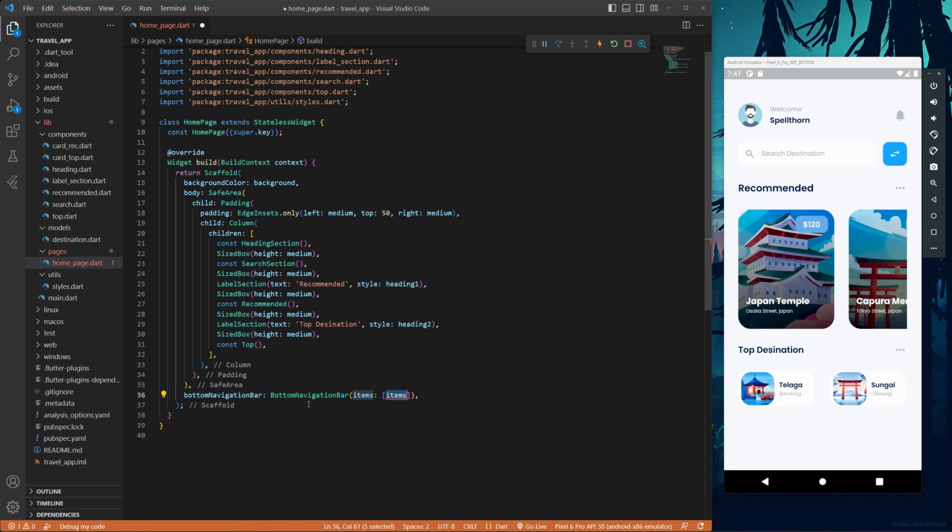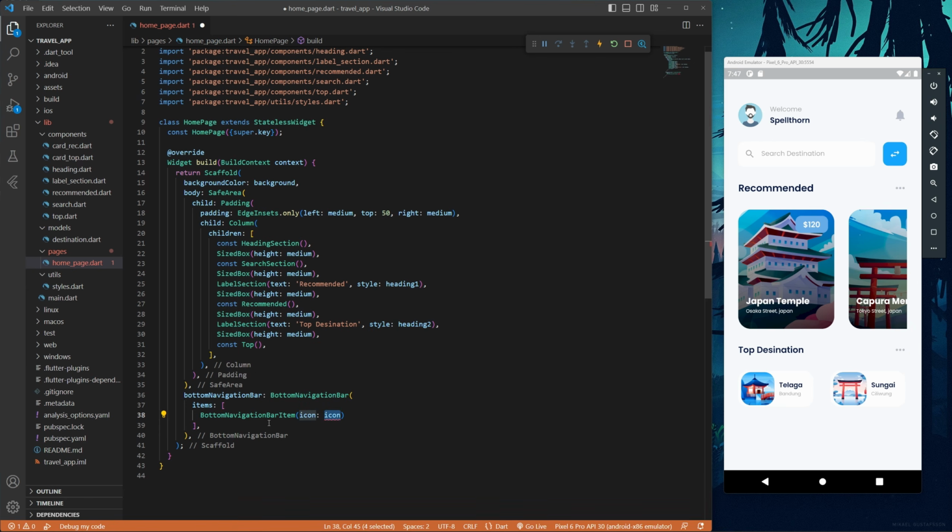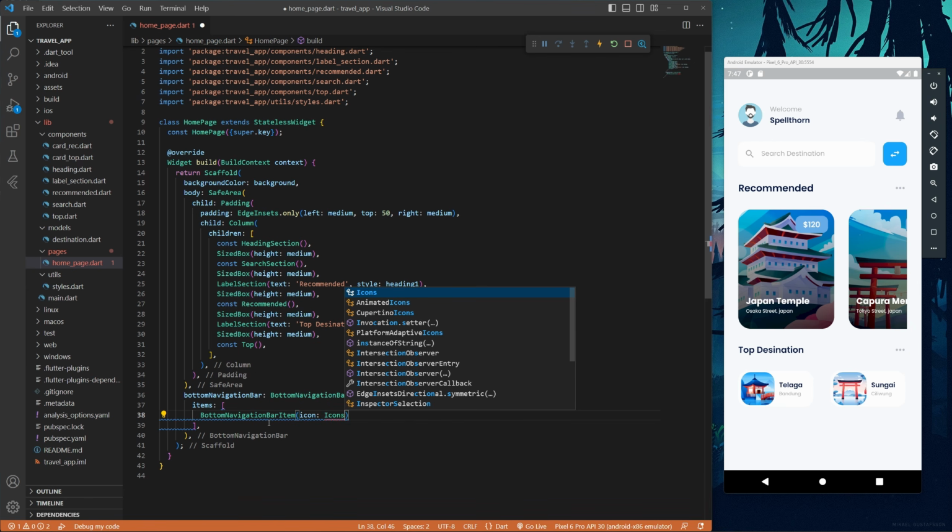So we're going to do an array of items. And then with this array, we actually have to do more than one. You have to have at least two. So we will do bottom navigational bar item. And we are going to give it icons. Oops, we're going to give it an icon.